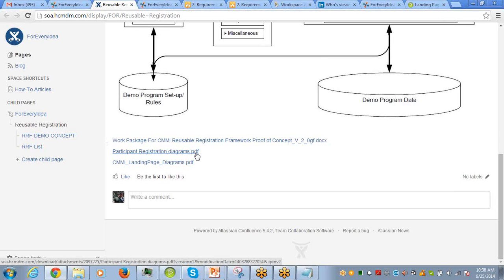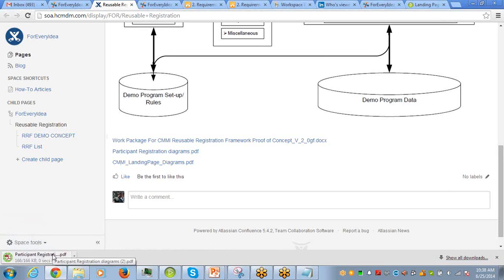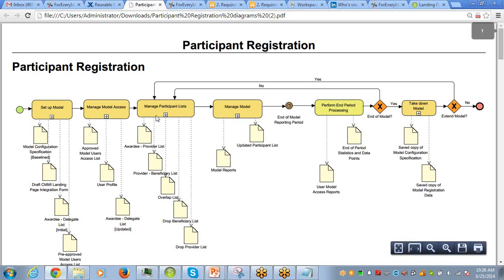Can you click registration diagrams PDF? But yeah, if you want to take a look at them, I can show you. Would you like me to email these to you? No, just click on it. I just want to see what exactly. We saw this in the meeting with Glenn. Okay, so this is Glenn's BPM diagrams.